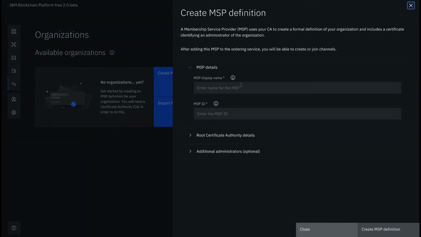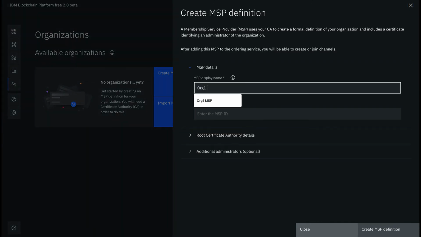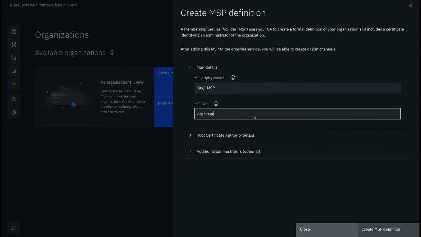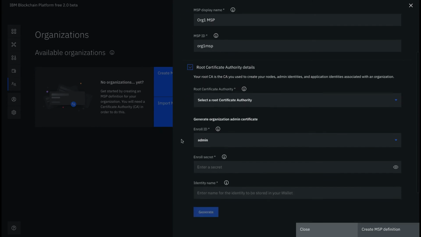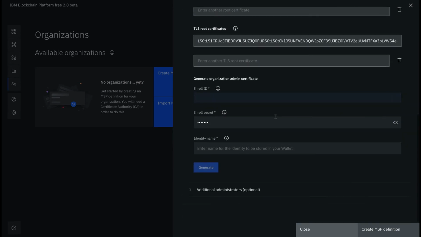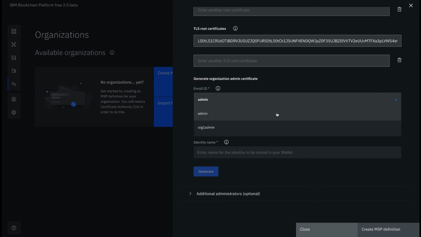Click Create. We'll use an MSP display name of org1 MSP and an MSP ID of org1 MSP. Then specify org1CA. You'll see some values in the fields below. They're the enroll ID and secret you entered when you created the admin of the CA. You don't want to use them as the admin of the org1 as well. You want to create separate identities for the admins of your components.